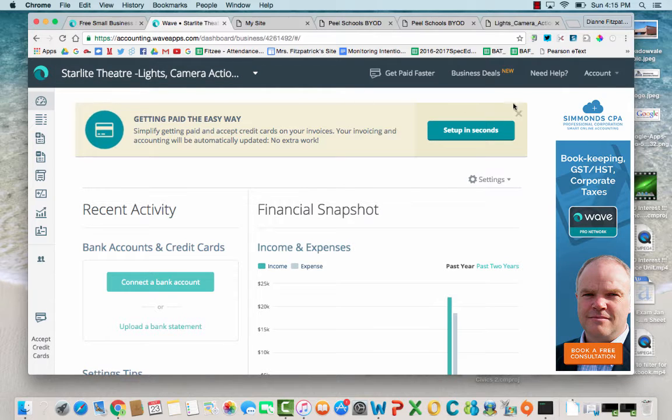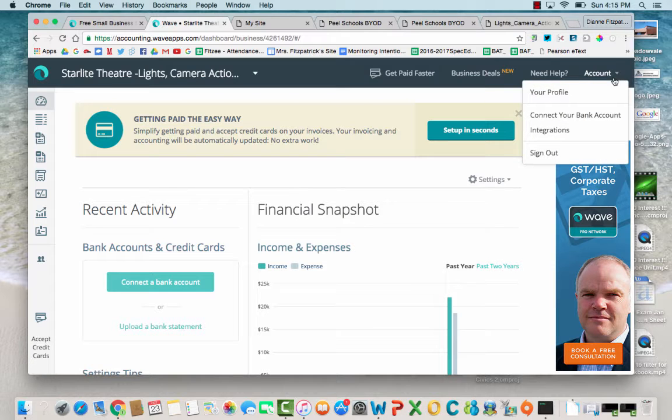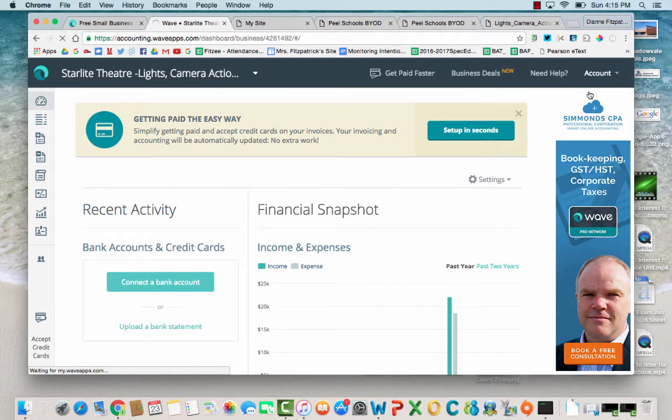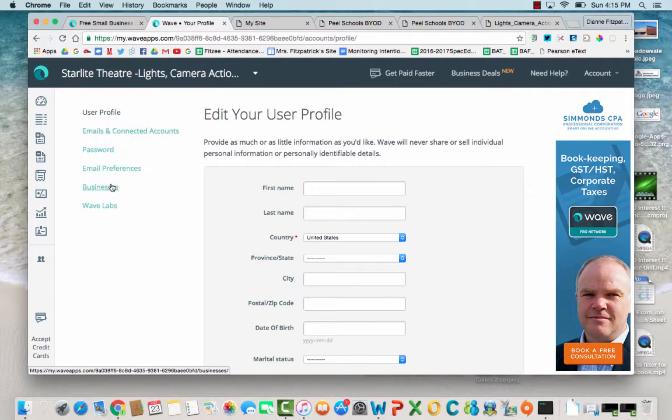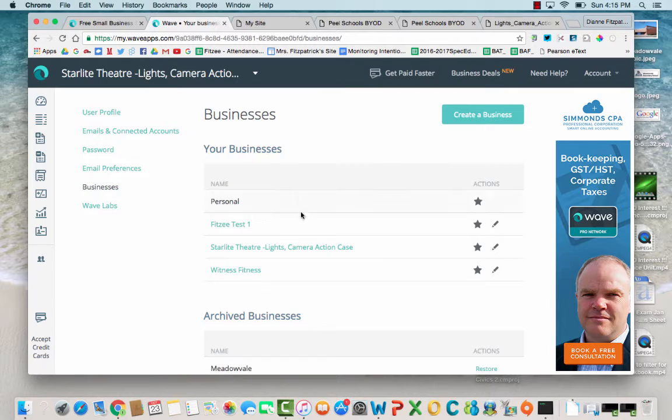In order to set up a business, you're just going to click on Account over here, and you're going to click on Your Profile. And in here on the left-hand side, there are a few options. You're going to click on Businesses. And you see I have some businesses here already. You can then click on Create a Business.